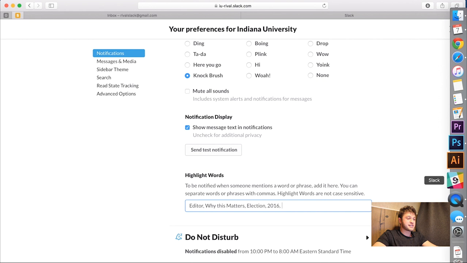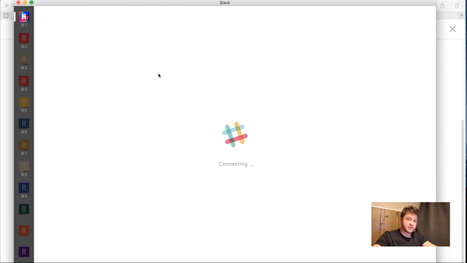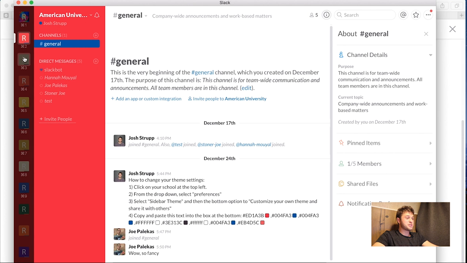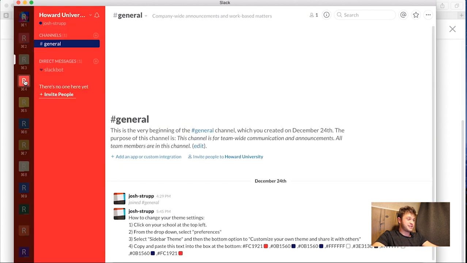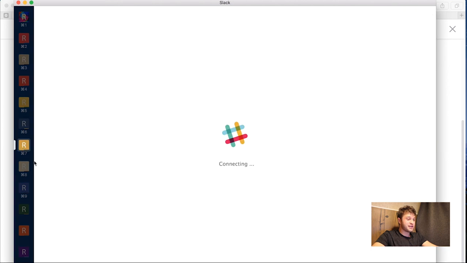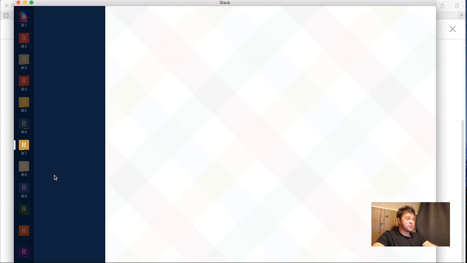If you look here on my Slack desktop app, and I'm going to show you how to download this later, what you'll see is a bunch of different teams lining the left side. The top being the Rival Network Slack chat. The rest of these are individual schools that I've set up for you guys. Now, if you'll see, they are each color-coded to the specific school's colors. This is something that is obviously very important to me. I think this personalizes the experience for everyone, and I think it's something that you guys should all do for your Slack chats.